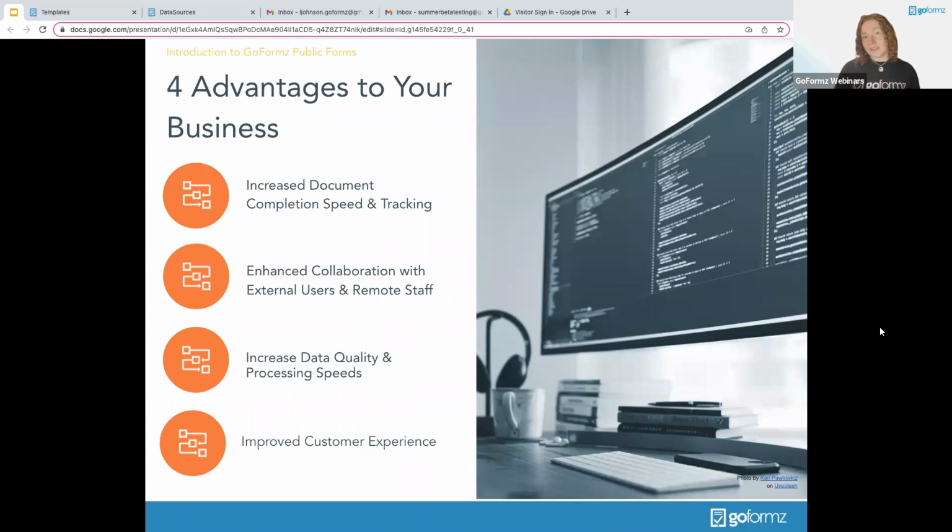It also gives you enhanced collaboration abilities. So this is a fantastic way to make sure that external users or remote staff have the ability to access all the same forms without necessarily having continued access to your GoFormz account. This can also help in some cases with security settings. If you have different limitations on who should be able to access what or see different user groups, this is another alternative to give you some more flexibility there.